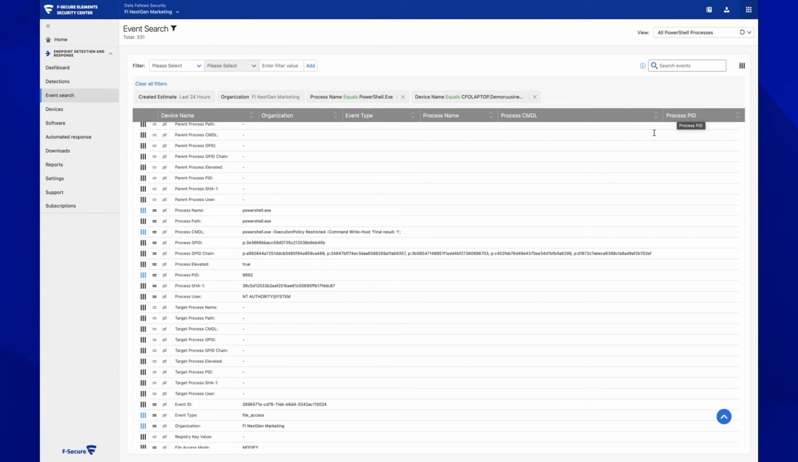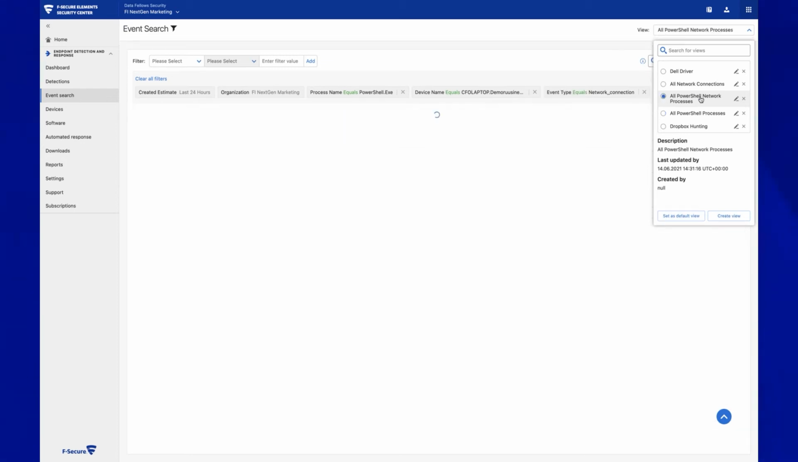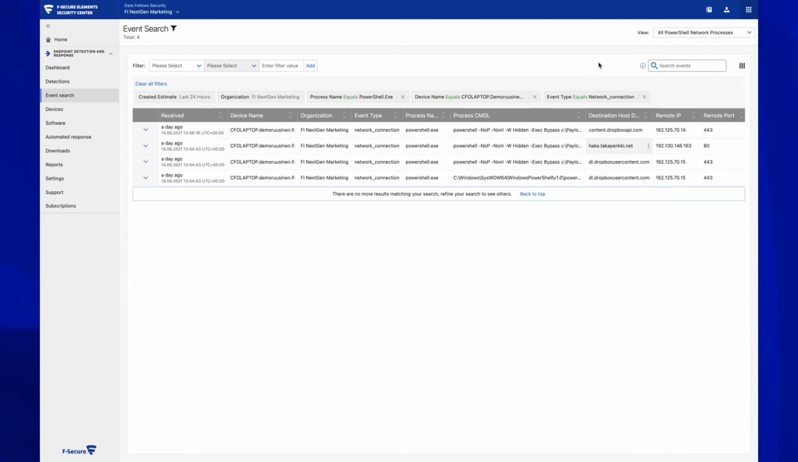And of course, what is important is that you can store your favorite view. So you can go here and create your new views, and when you have those views, then you can use them. For example, I have here one view which shows all PowerShell network processes. So if I click this view, then I can see all PowerShell processes that are actually creating network connections. And now when I open this view, I can easily see what those destination domains are. So I can see that this computer is using PowerShell to connect to, for example, this kind of domain. What is this one? I really don't want to see this one.